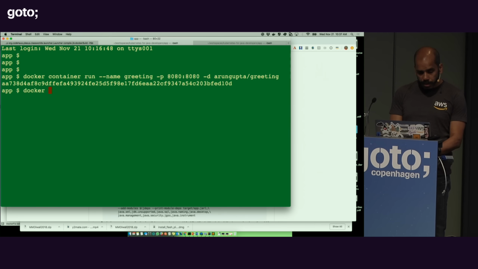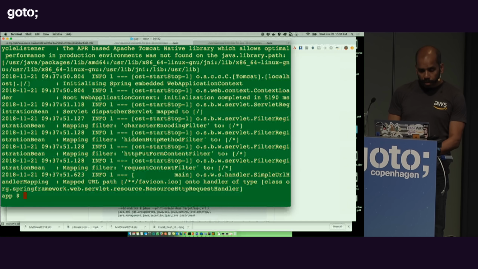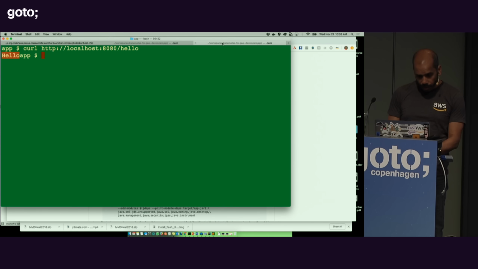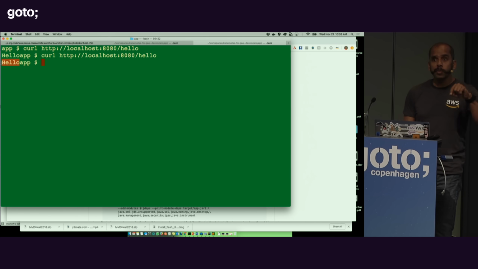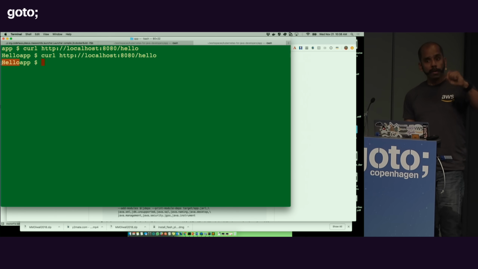And now I can say docker container logs, and my name is greeting. So it'll show me the container logs, essentially. And the same logs that were shown in my console for my Java application are now visible using my Docker image itself. So now I can give the same command here. If we go back here, I can say curl http localhost 8080 hello. I'm getting the exact same response, but this time, that response is actually coming from the Docker image.